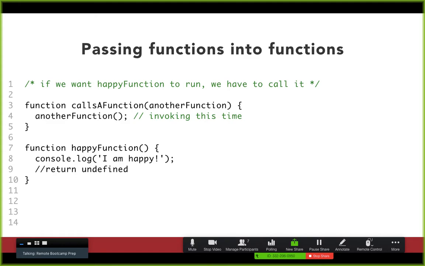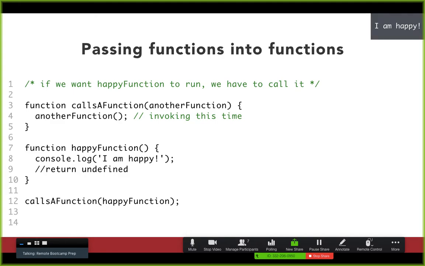I create my happy function, and then on line 12, what I do is I actually invoke calls a function, and I pass in happy function. And so when I do that, what actually happens on line 12 is I invoke calls a function, and I pass in happy function. Once again, on line 12, notice how happy function is not invoked. I'm just passing it in as a variable. Another function takes me to line 3, where the variable another function becomes happy function. And when I invoke another function, that's the same as me actually invoking happy function. And therefore, I get a console log out of I am happy.